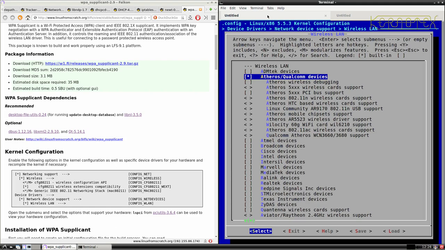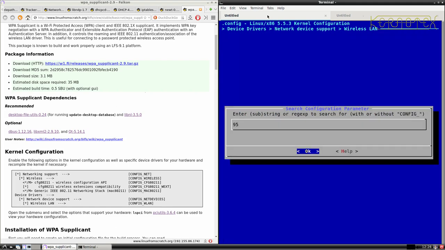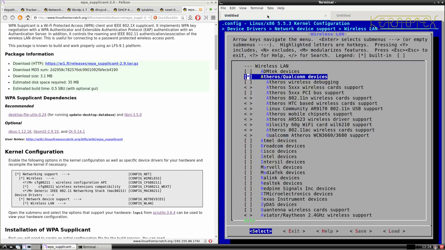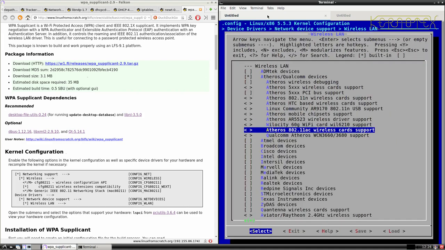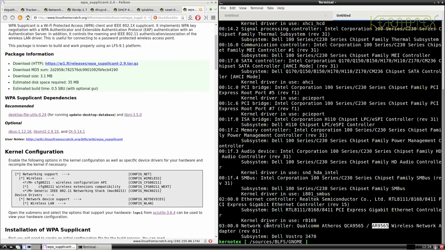So nothing really obvious there. What we can do is search for 9565. Nothing found. What we might have to do is look into the help for each of these. Let's try this one first. I suppose wireless adapters based on. So it could be that one. Was there a module name? Probably not. No.